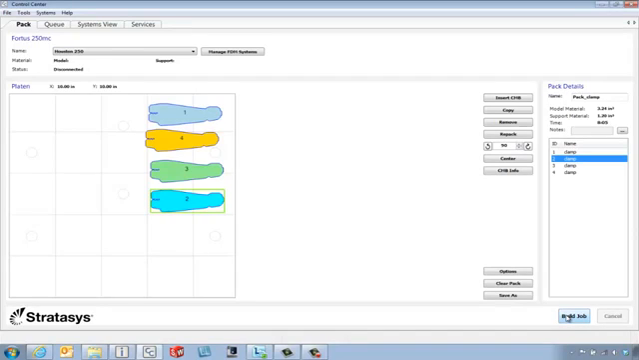So I hope you enjoyed this quick look at the basic processing of parts with the Insight software.